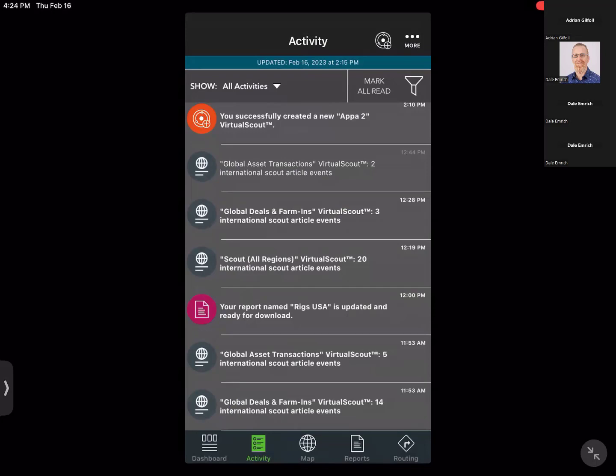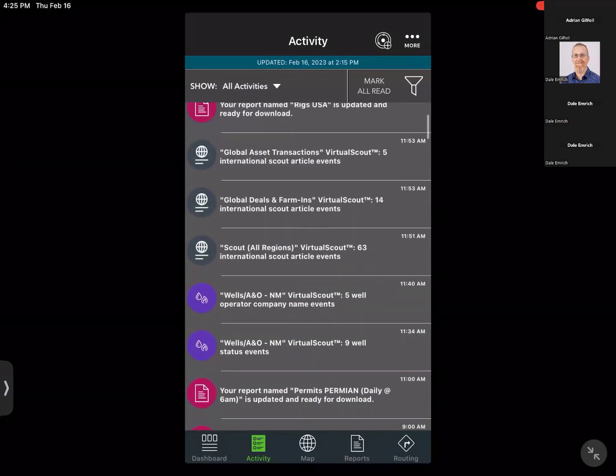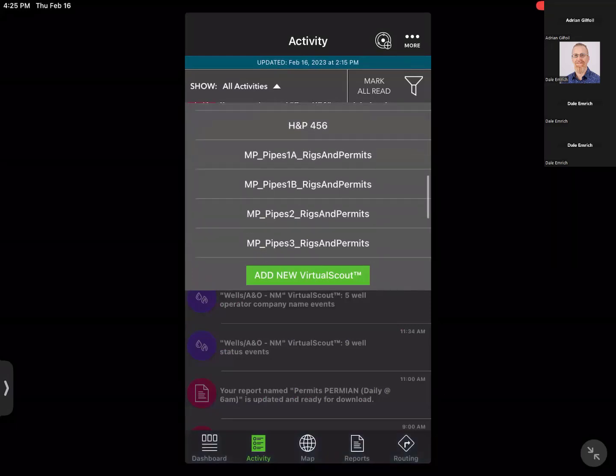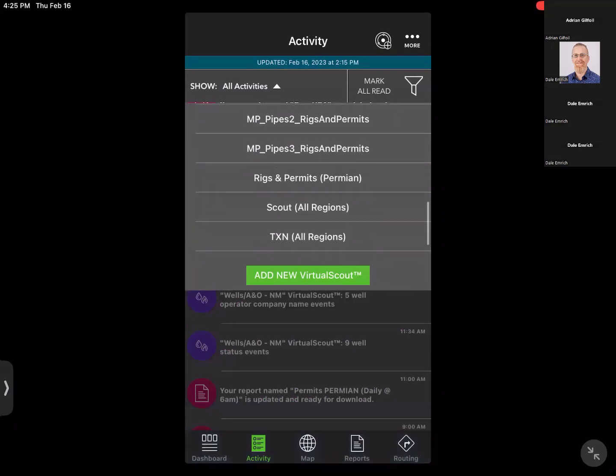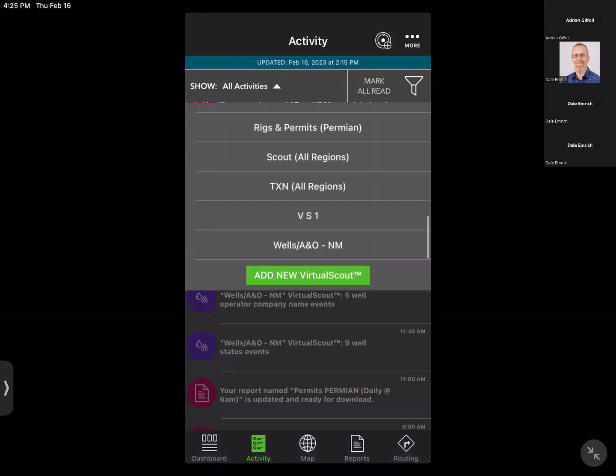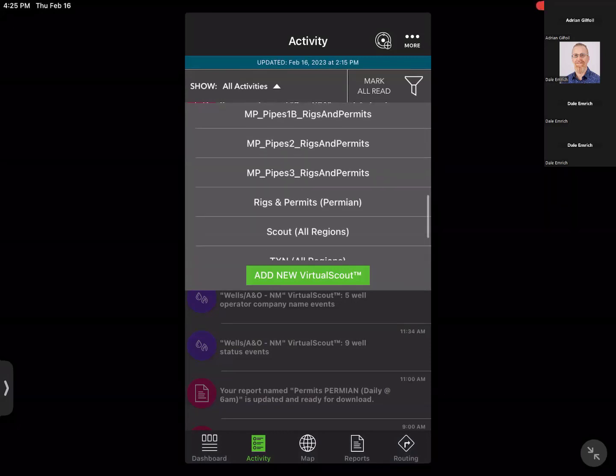You can see there earlier where I created APA 2, right? So the notification will come through saying that you've created it, and then right now there's not going to be anything in it because it's got to process and then send you the notifications. But you'll start to see stuff come in your activity feed. I have a ton of these created, for a variety of things here. I've even got some polygon layers there. Those are pipeline layers, MP pipes 1, 2, and 3.